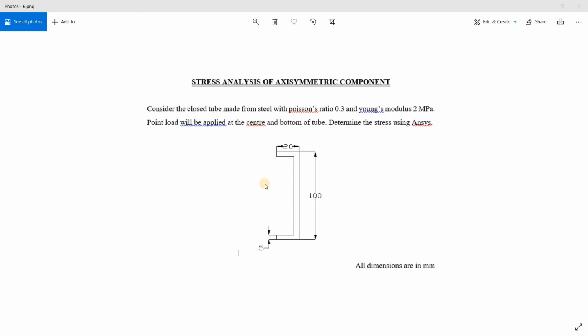In this video we will see stress analysis of an axisymmetric component. This can be considered as a closed tube made from steel with a Poisson ratio of 0.3 and Young's modulus of 2 megapascal. A point load is applied at the center on the top and bottom of the tube towards the outside of the cylinder. We have to determine the stress using Ansys. While solving the problem, we will consider the units in Newton and mm.